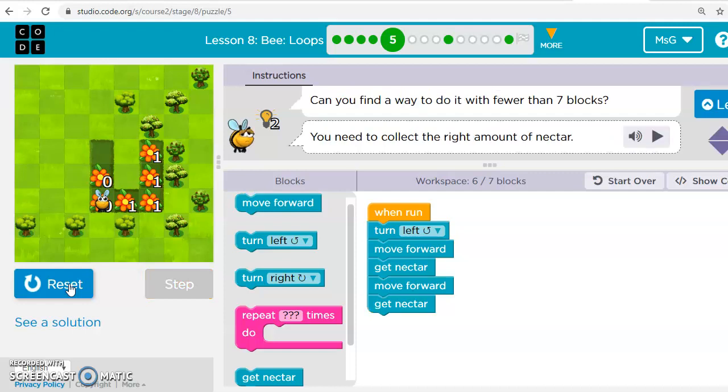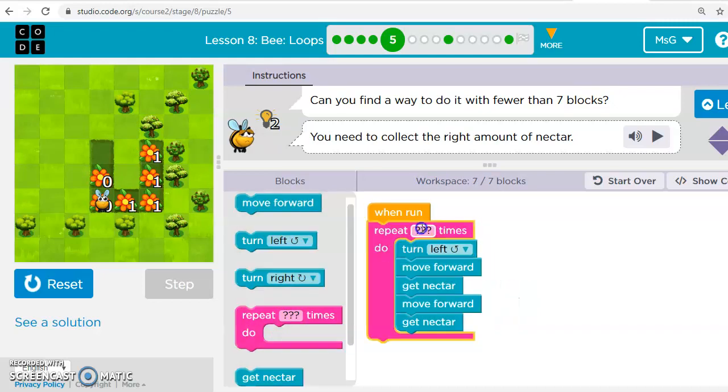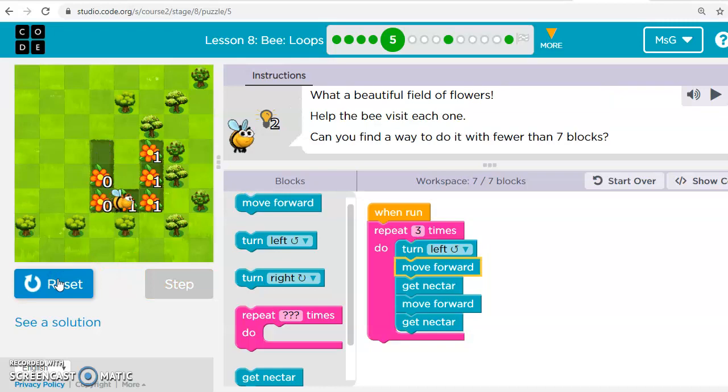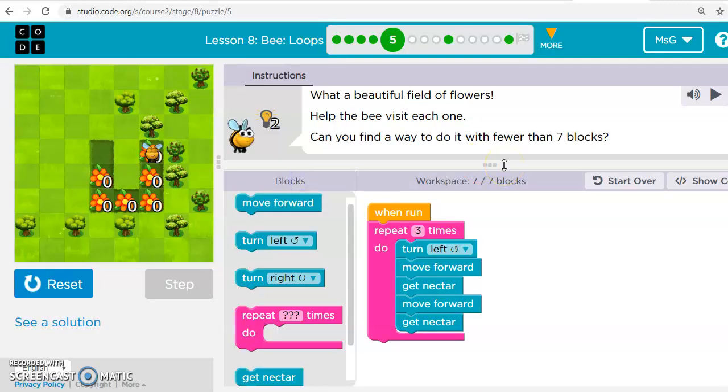Good. Now we can think of this like a shape. How many sides are there? 1, 2, 3. So he needs to repeat all of those blocks 3 times. And how many blocks does that give us? Let's count. 1, 2, 3, 4, 5, 6, 7. So hopefully this is the right answer. Let's try it and see. Great job. So the answer for puzzle 3 is letter B.